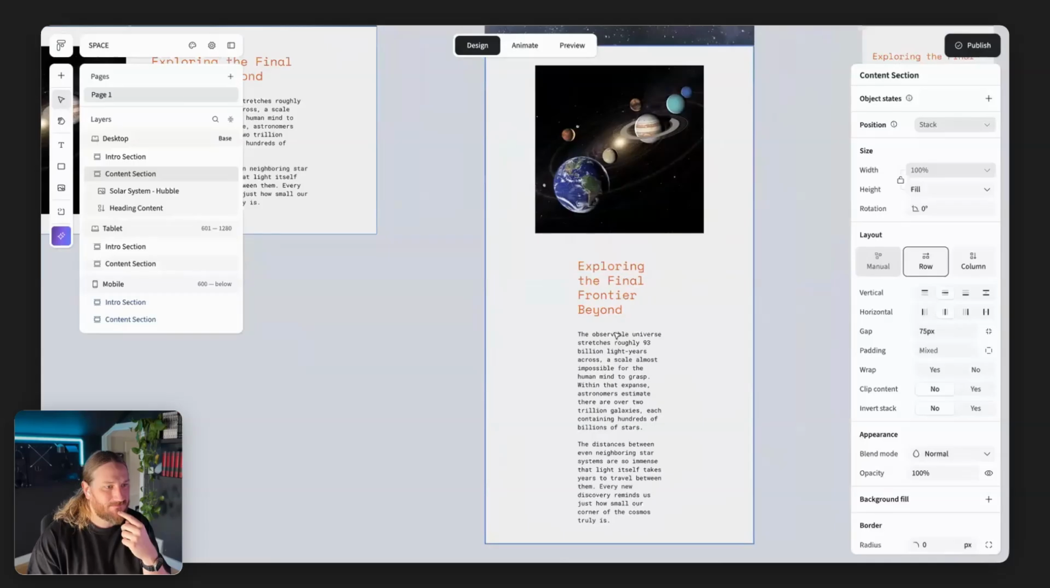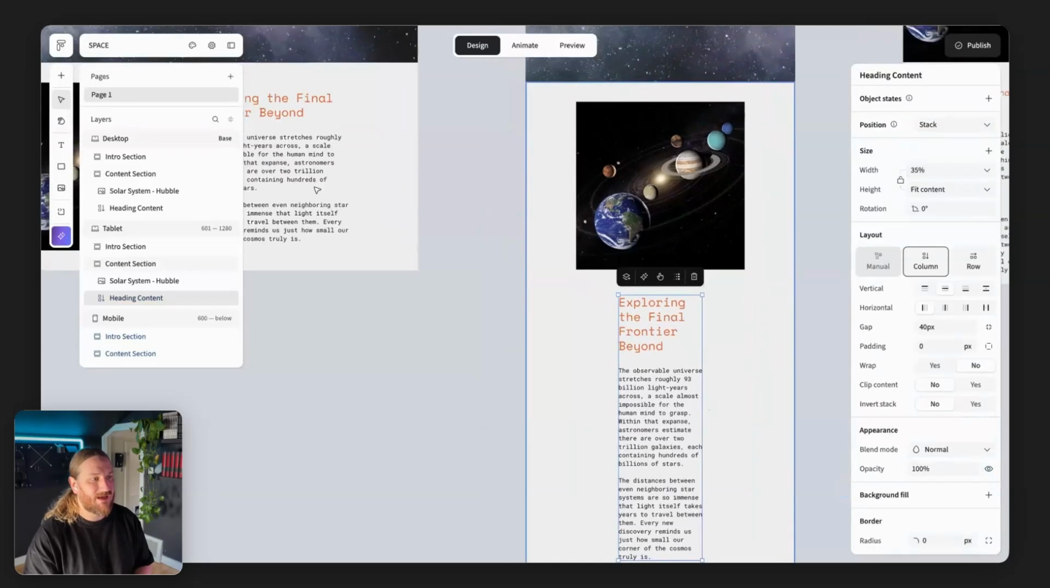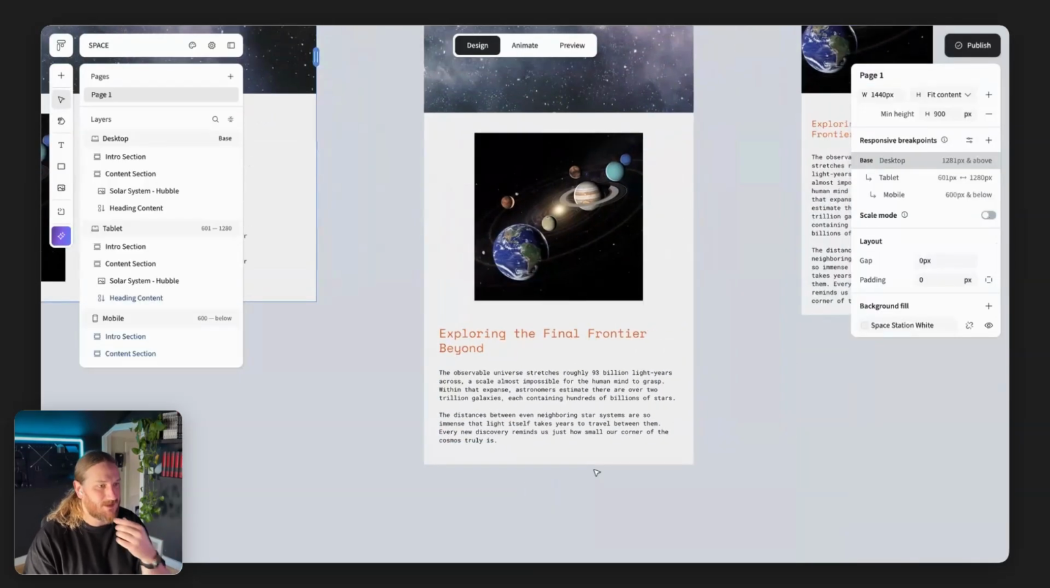So let's go over to our tablet version. And in order to get this to not be tiny, because remember, this is currently 35% of the width of its section, and since this section is small, this is a very narrow text box, you can apply what is called a breakpoint override, which essentially just overrides what it inherited from your base canvas. So I'm going to just change this to like 100% and see what it looks like. See, that already looks a lot better.